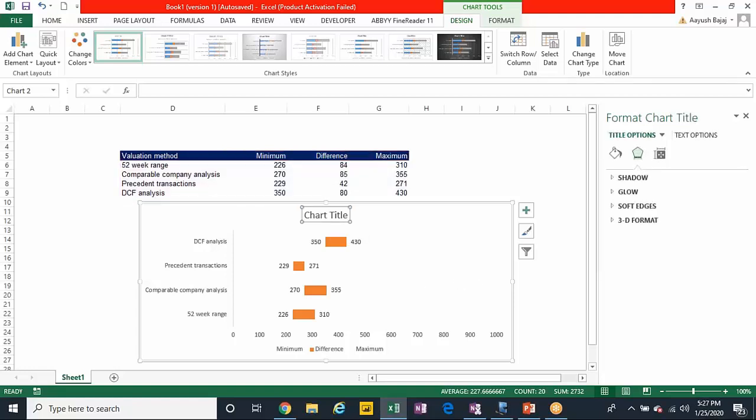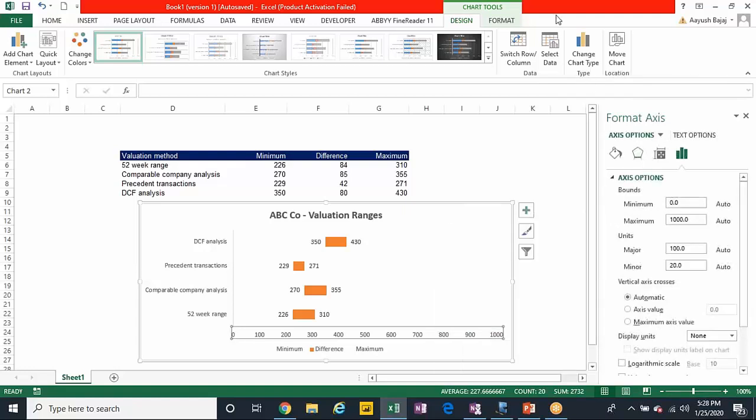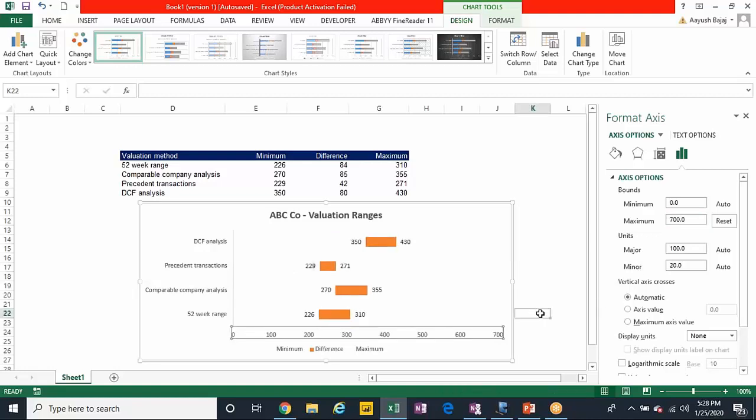All right. So chart title, you can give the chart title, for example, ABC Company valuation ranges. That's very easy. How do we modify a chart? Now that is our football field chart. Now you don't need it till 1000, right? You can right click and format axis. I hope you all know how to do that. Under maximum, let's select, say, 700. We are good to do with 700 only.